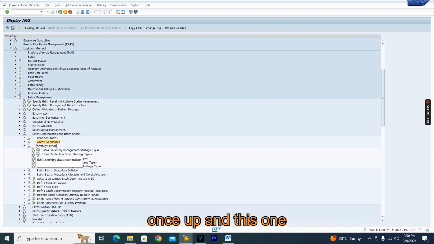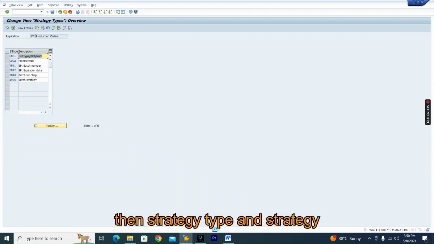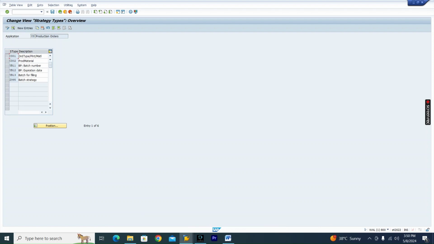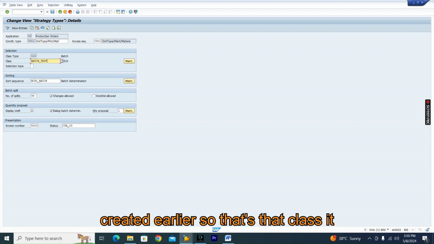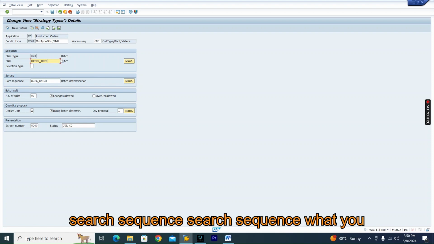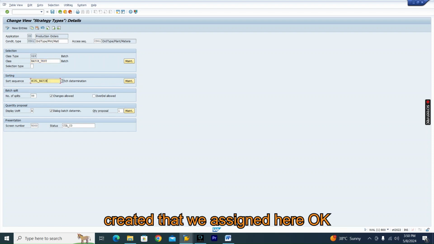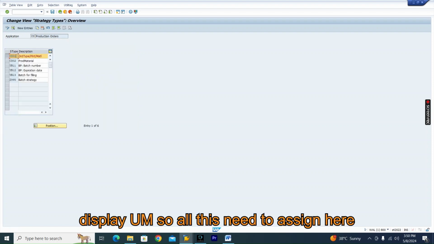Once that is done, then strategy type. In strategy type, production strategy type, suppose I took this one, CO01. Here, this is the class we created earlier, so that class is assigned here. Similarly, the access sequence that we created, we assigned here. And number of split, and dialog display, all this needs to be assigned here.